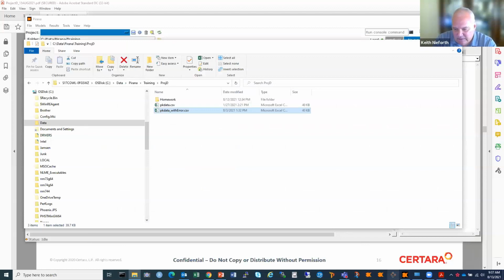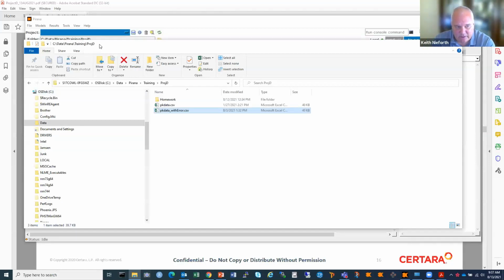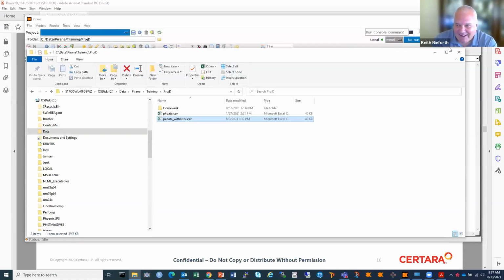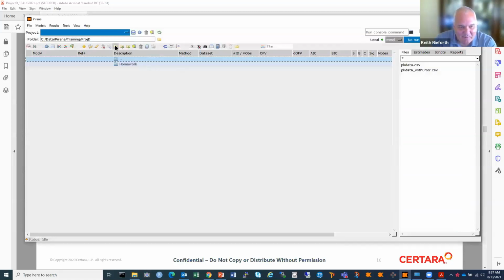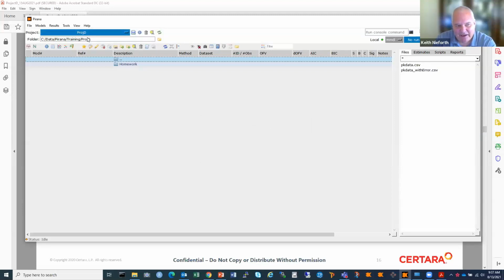Now, what we'll do is jump over to Piranha. In Piranha, this folder is C Data Piranha Project D, and Project D is where we'll be working today. So I can navigate to Project D. One of the helpful features in Piranha is you can save this location. It says project name, save. And then now I can quickly navigate to that project.